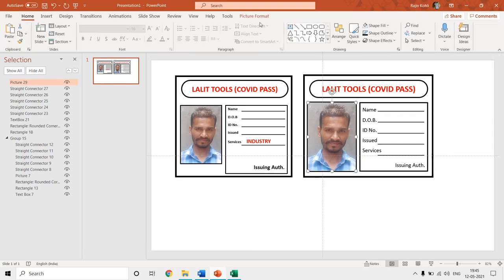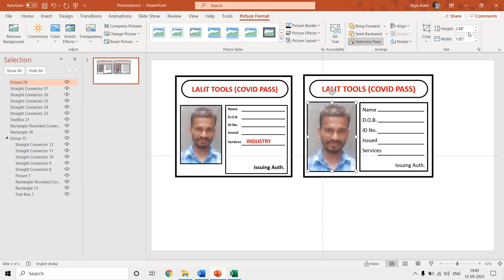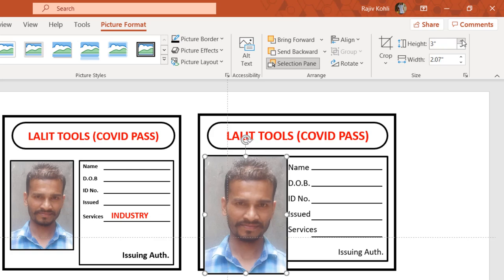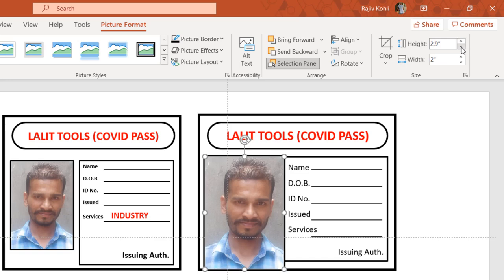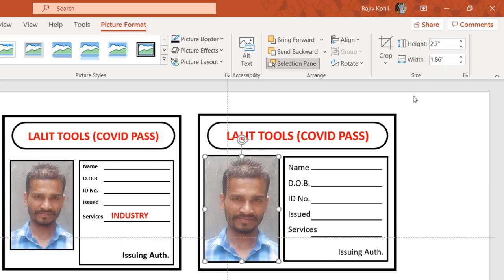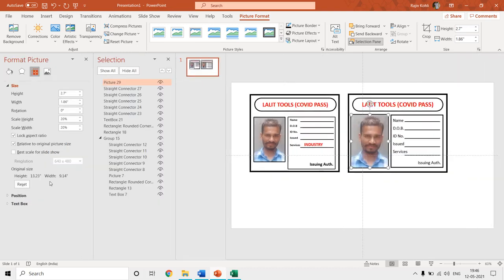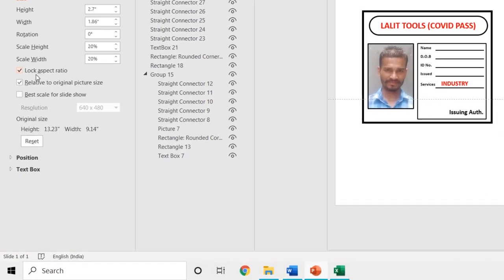So let's say if I select this picture and go to the picture format, then here you can see the size. So if I increase the size, then you can note one more thing here, that the width of the picture is also increasing along with the height. That is because by default for pictures in Word, Excel and PowerPoint, the lock aspect ratio option is checked. So if I click this button here to open the size and position property window, then here you can see that by default the lock aspect ratio is checked for the picture.